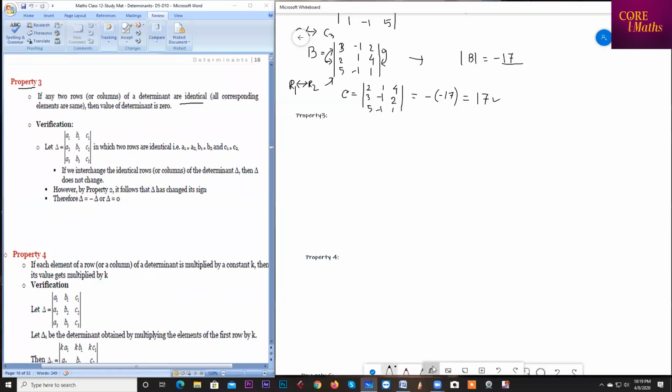How it works? Suppose you have one determinant, let's say A is equal to 1, 2, 3, 4, 5, 6, 7, 8, 9, right? So this is one determinant given.